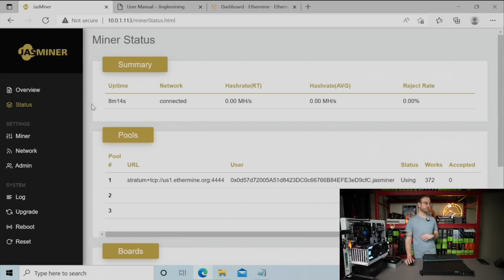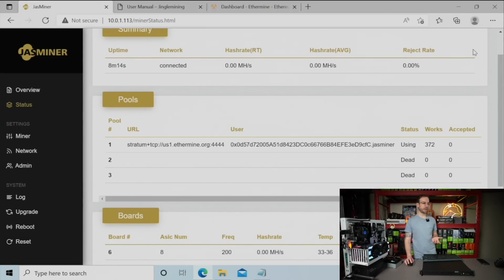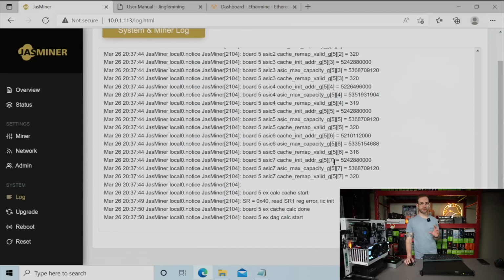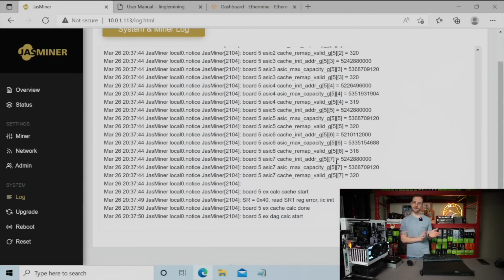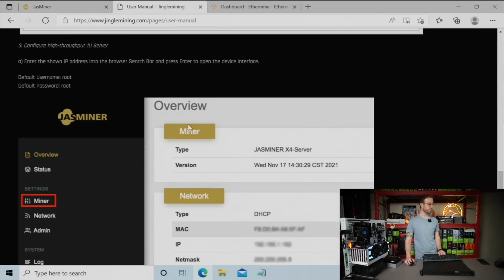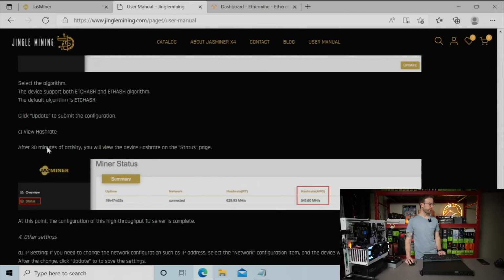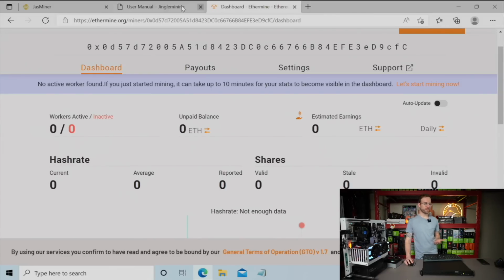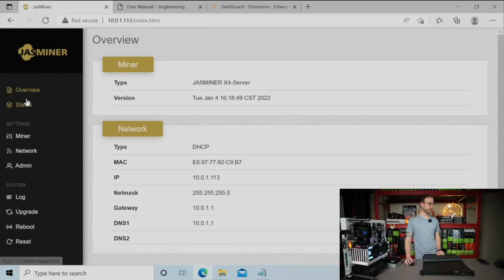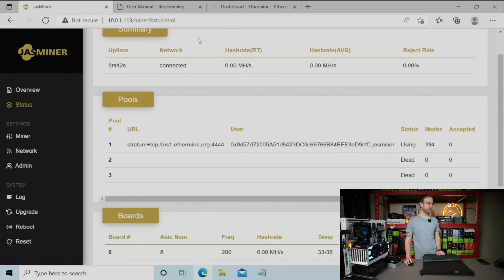Now, if I go back over to the status, you can see I've been mining for about 8 minutes, but there's no hash rate reported yet. And you see in the log, it's doing a lot of stuff, but none of that stuff is any work received by the pool. So I was wondering about that. And if I go back over to the user manual here, what it says is, it takes about 30 minutes of activity, and then I will see the device hash rate on the status page, and then I imagine it will show up over on Ethermine, the pool I'm using. So I'm going to let this go for about 30 minutes and see what shows up there.